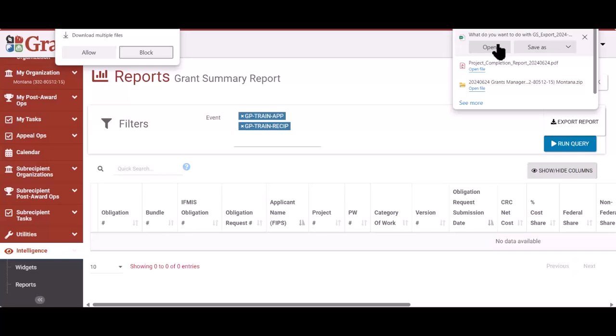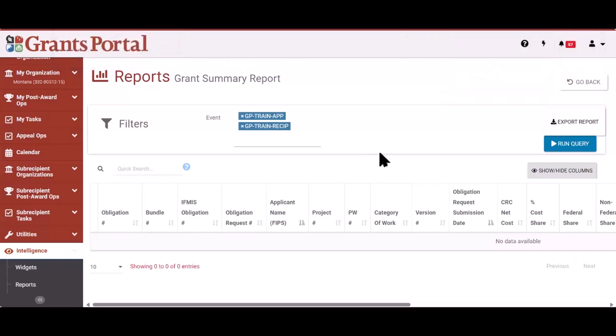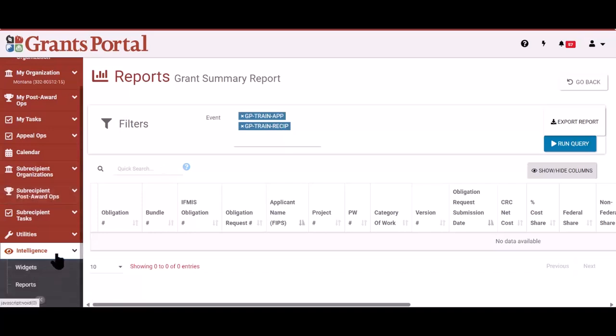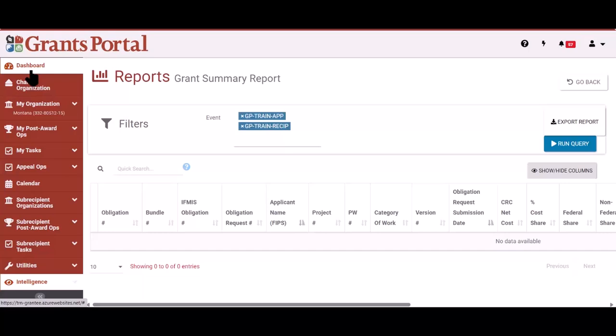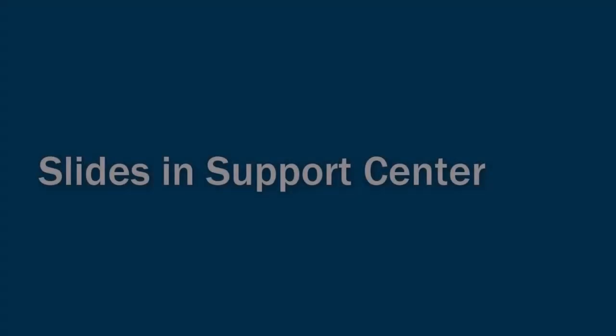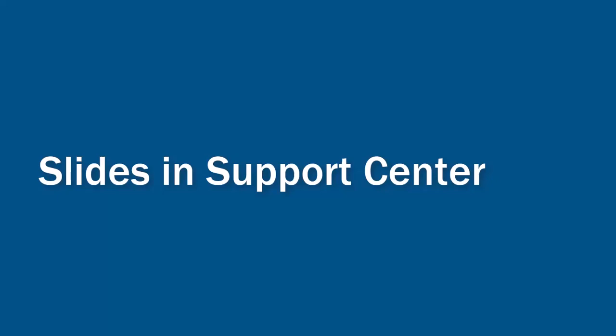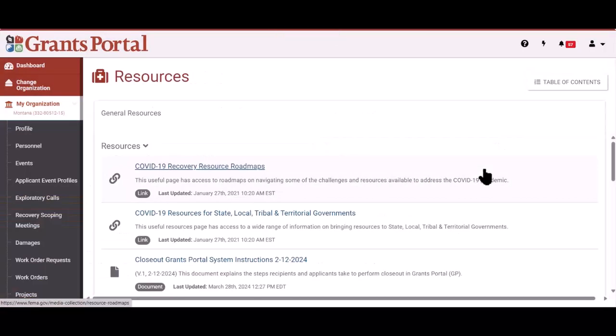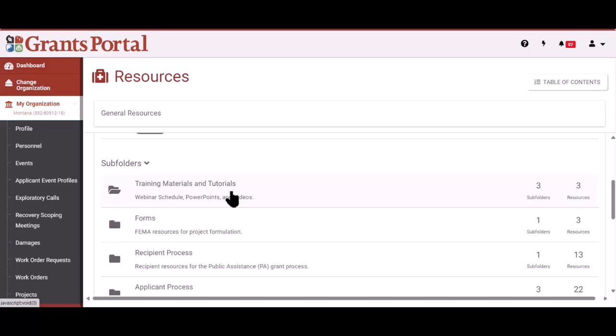That's going to open up the Excel file. And since this is the testing environment, there isn't anything in here, but this is what the report would pull. All this information's got all of the columns. That is a complete demonstration of Grants Portal new reporting functionality. You can reference the presentation slides. We have step-by-step guidance. You can find that in the Support Center under Resources, and then under Training Materials and Tutorials.